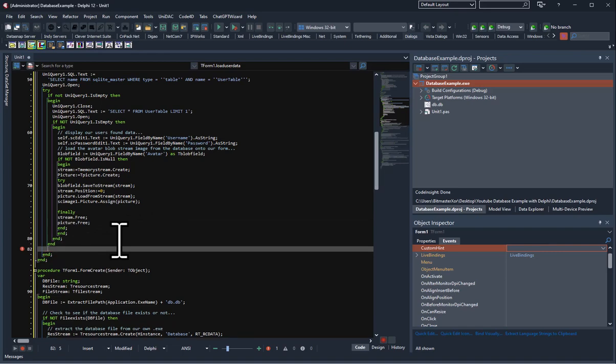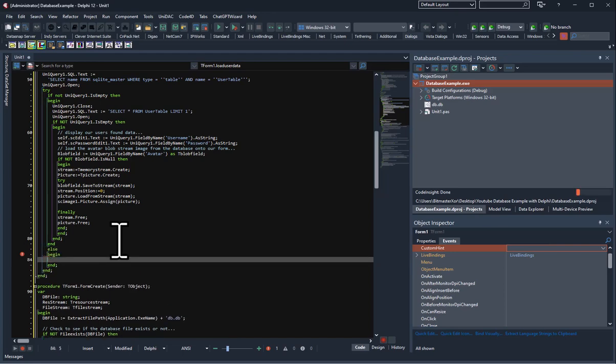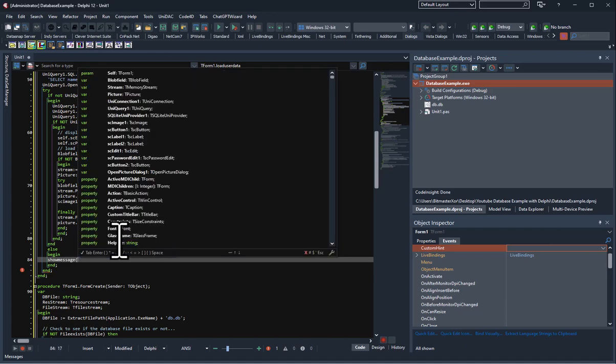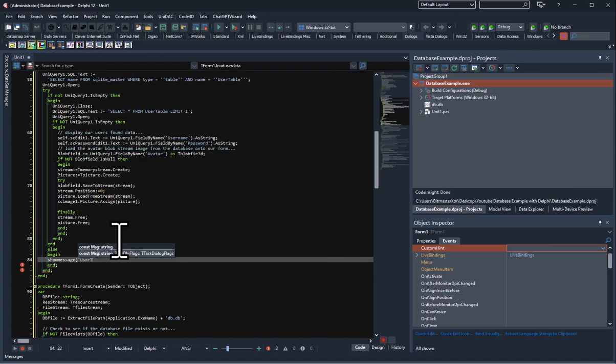Let's do this. So for this, what we can do is else begin, and then we will do show message, user table does not exist, something like that. And that should do. Let's get rid of this.